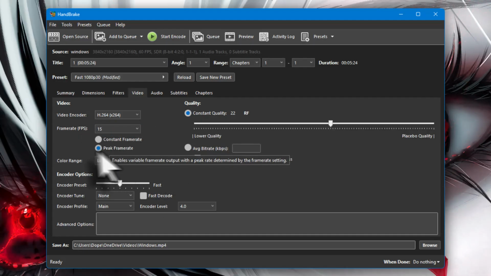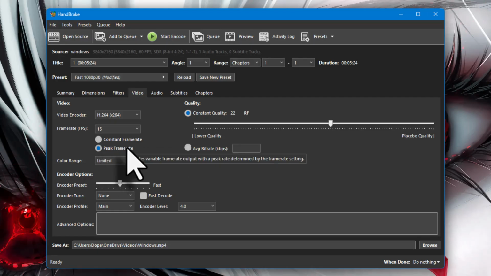For gaming videos, I personally recommend constant frame rate. For normal videos, movies, or clips, peak frame rate also works fine. On the right side, you'll see quality under constant quality. By default, it's usually set to around 22. Lower value means better quality. Higher value means smaller size. You don't need to go extreme. Something around 25 to 28 is a good balance without destroying the video.